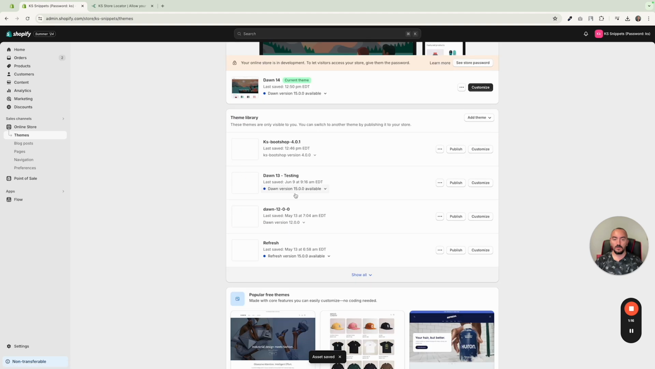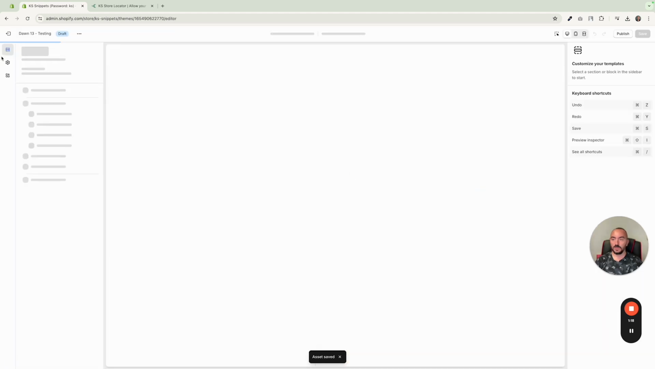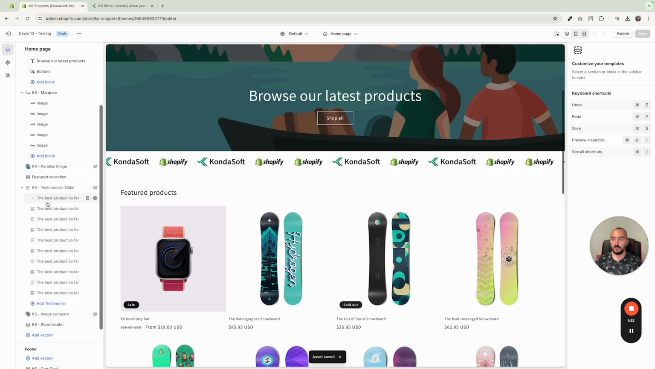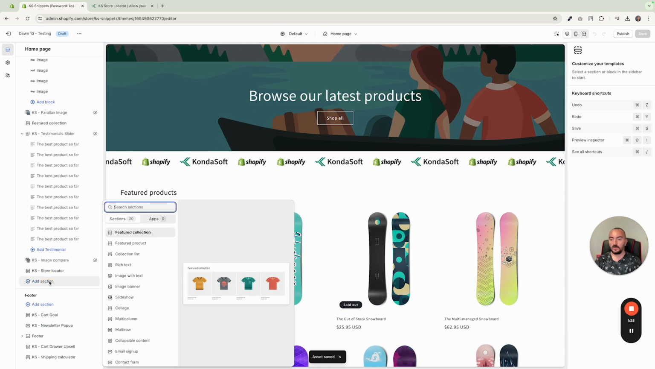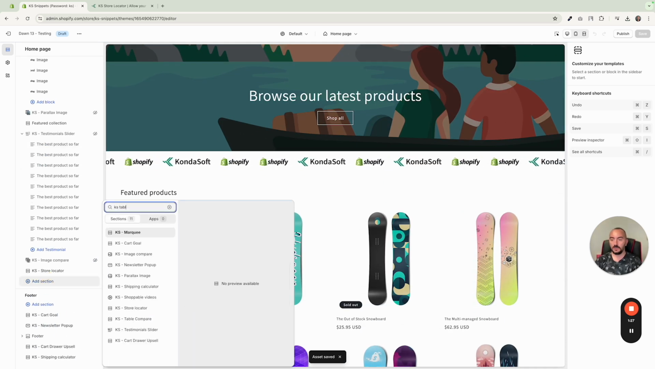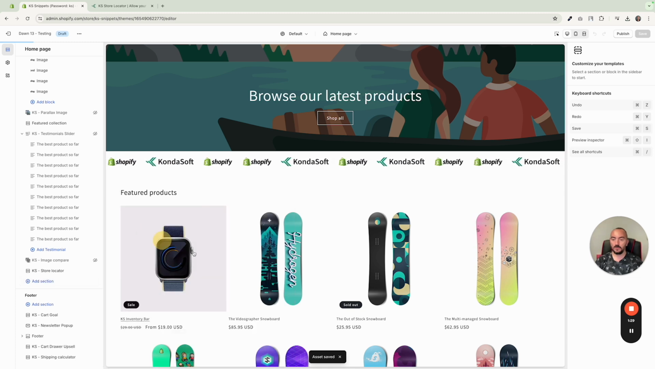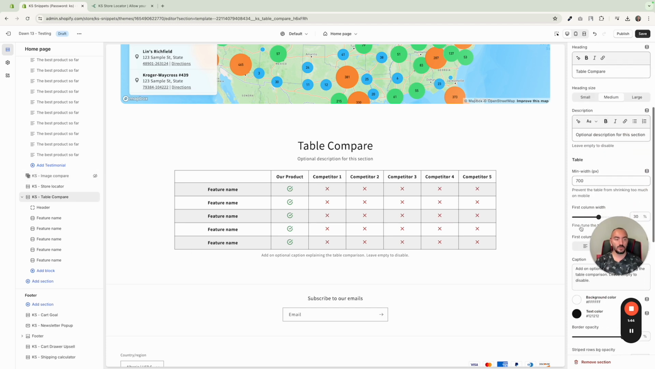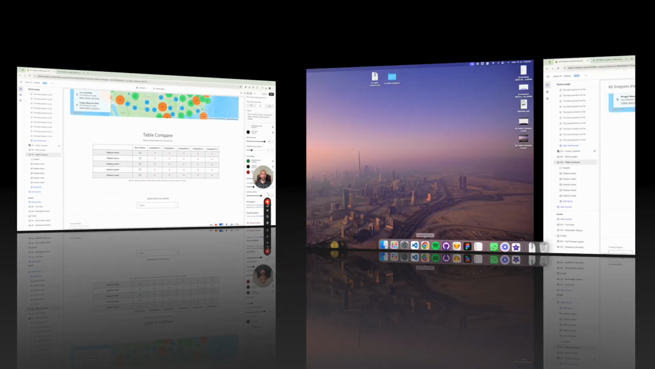Then from the same theme, hit the customize button, and let's add this snippet on the home page. KS table compare. And as you can see, the snippet is successfully installed and added. Okay, next we are going to check the settings and various options that we have for this snippet.